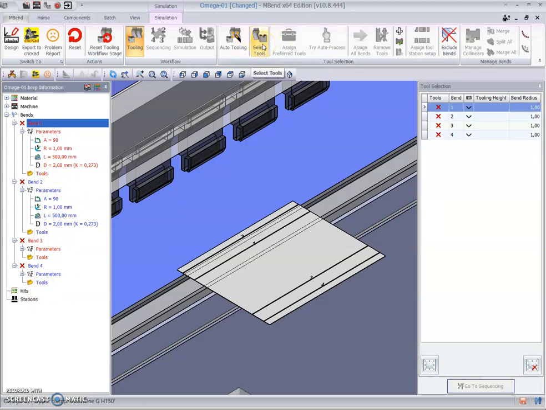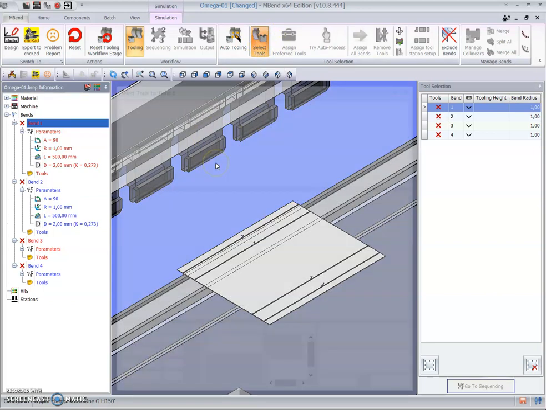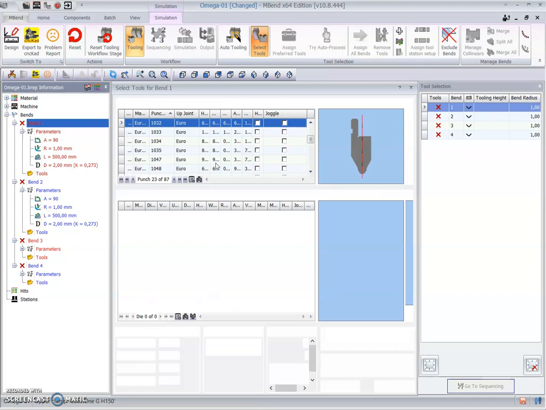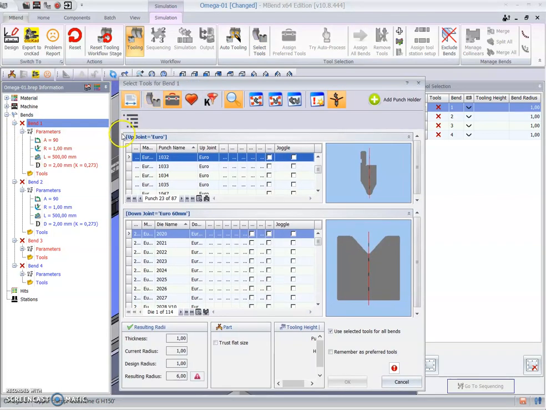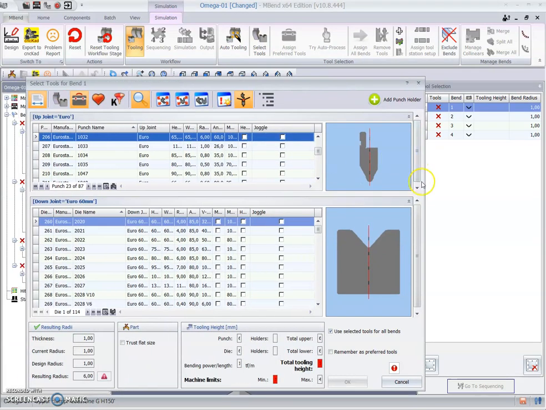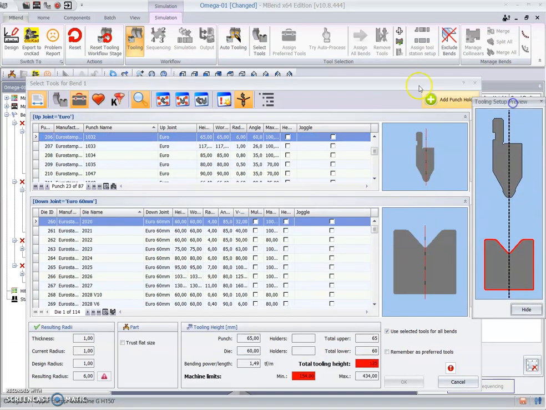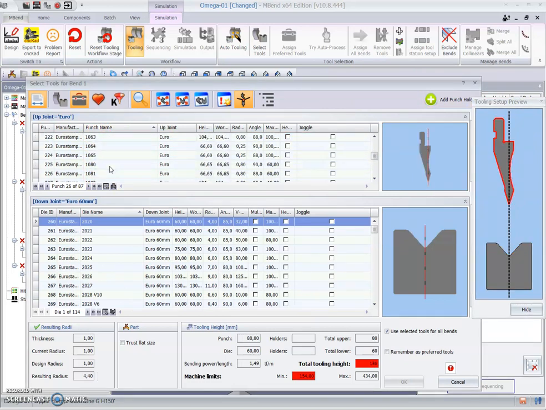But I always suggest in the beginning, always select the tools so you know what you're doing. You know what tools work with in what situation, so you have the faint idea on how actually bending works before you just trust the computer blindly. Blindly trusting a computer is always a bad idea. But let's just go select the basic punch tool 1193.